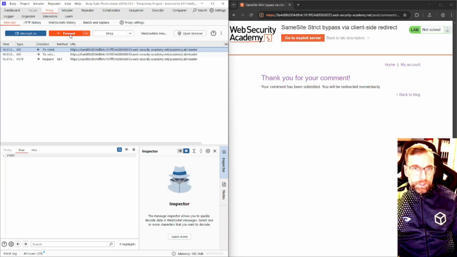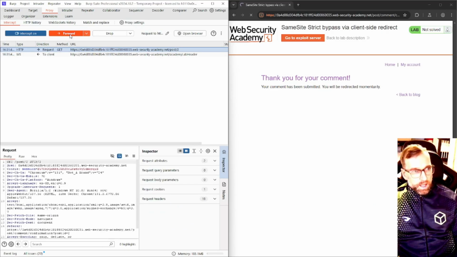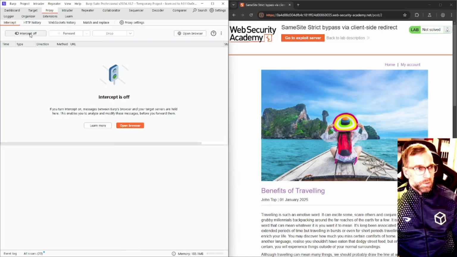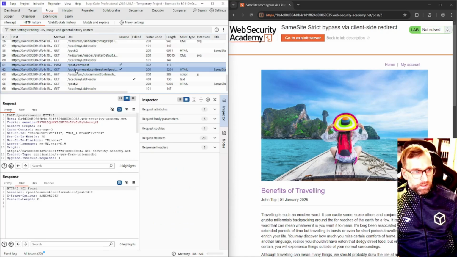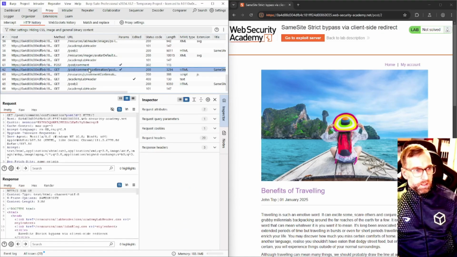And you can see we are redirected to this page. Okay. And it looks like we are then redirected back to the blog. Wow. Let's take a look at what happened here in the HTTP history. We commented on the blog, right? Simple enough, post ID 2.